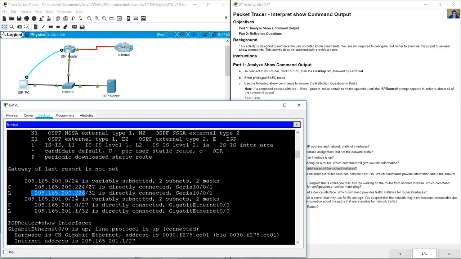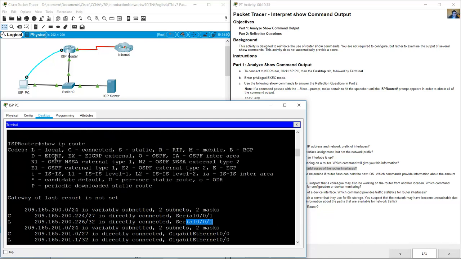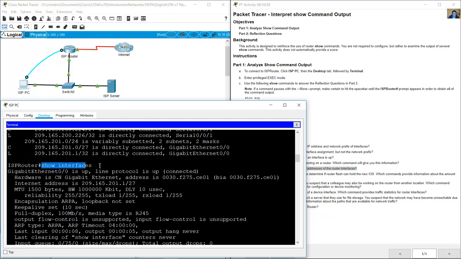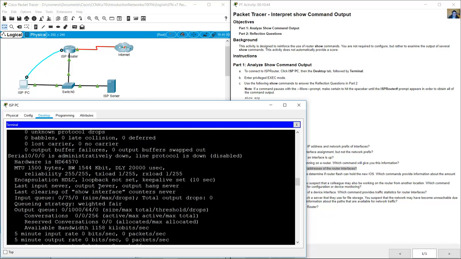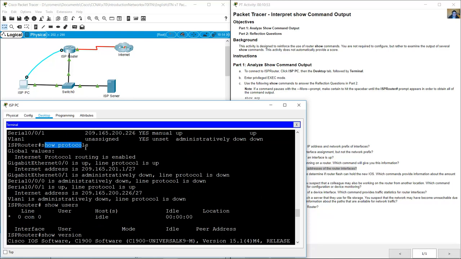host IP address, the IP of the interface. Okay, show IP route, show interfaces, IP address here. Show IP interface brief, IP addresses, very good. Show protocols, IP addresses, host IP addresses, very good.